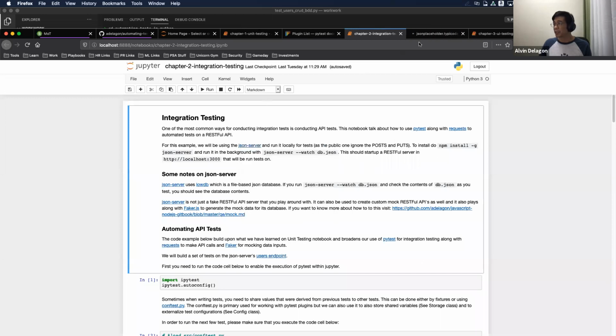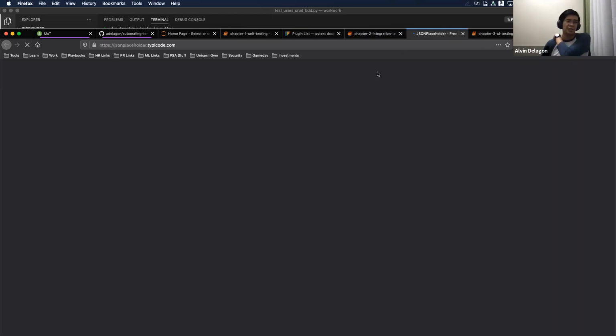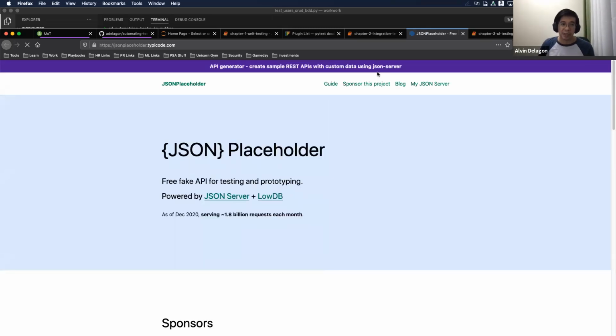Let me open that in a new tab, and let me talk a little bit about Json Server. Json Server is one of the coolest open source tools that I always use. If you ever want to create a mock RESTful server, you can use it. Most of the time, once the API contract has been finalized, the developers write the API servers, right? So the QAs don't need to wait for the developers anymore. The QAs can create a mock RESTful API server using Json Server.